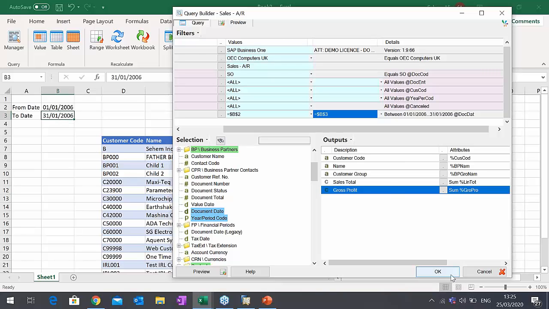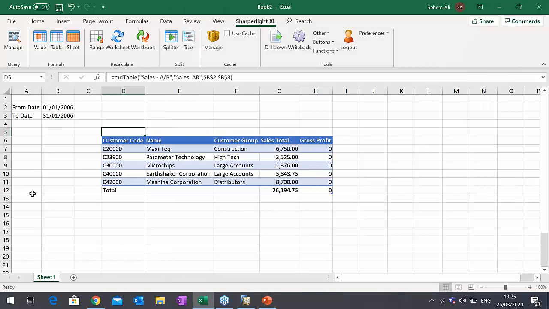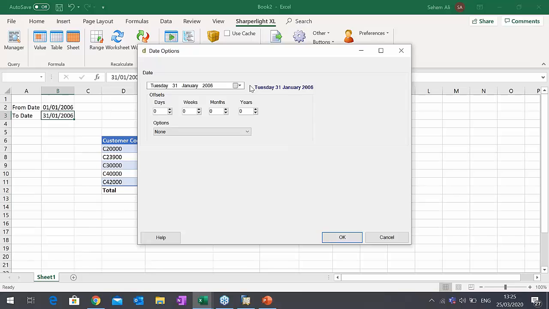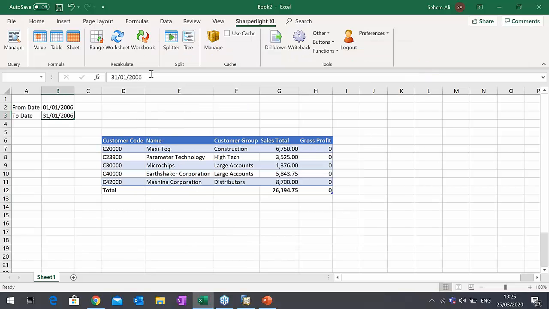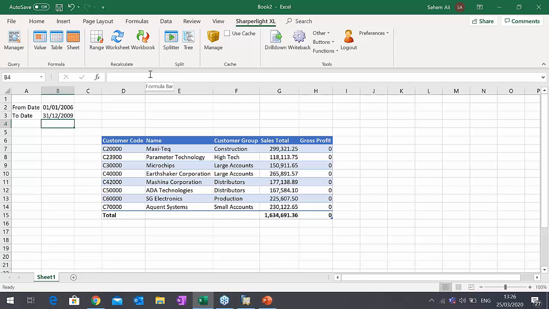So if I click on OK now, what Sharperlight will do, as you can see, is that data is now quite restricted in terms of the values. So if I'm the end user, I can actually click on this, and then I can see my date filters, for example, or I can easily straight away just come in here, and if I wanted, I can change the date, for example, to 2009. And as I'm building that, I can see my data will change.